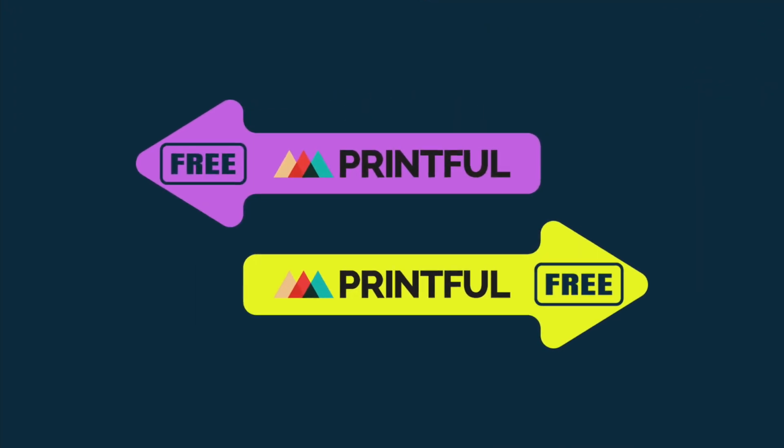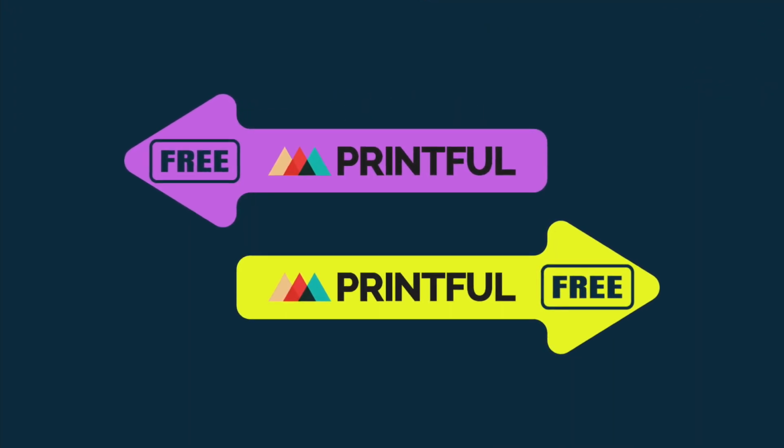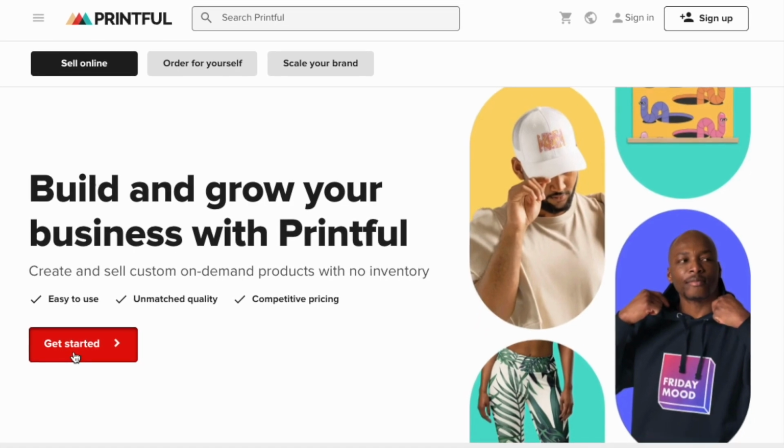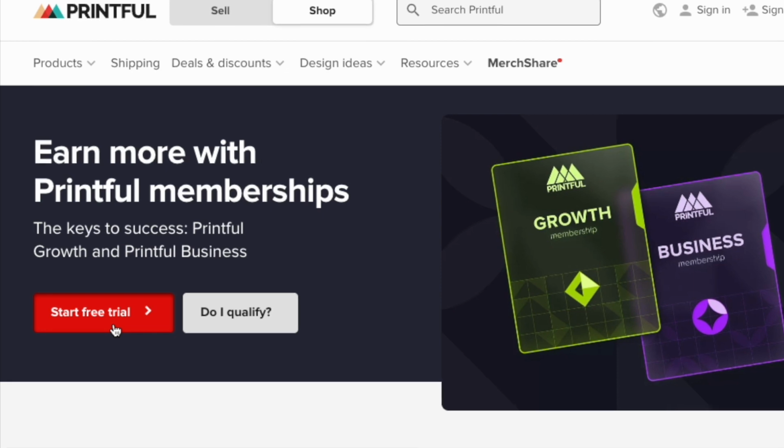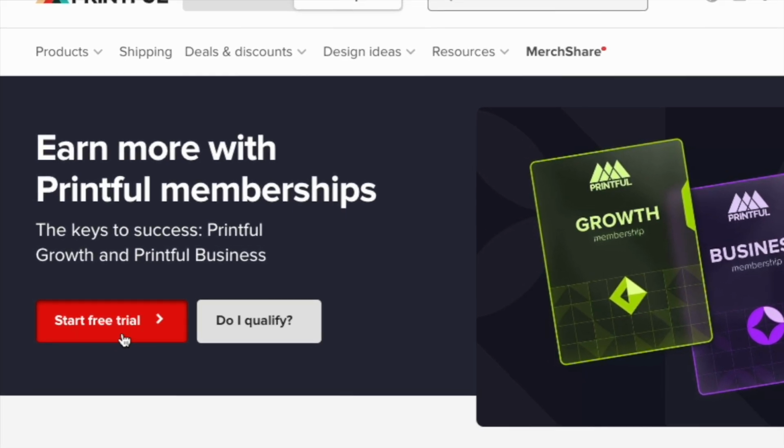There are basically two ways to use Printful for free. You can either create a free regular account with the platform, or you can start a 14-day free trial of its Growth Membership paid plan.